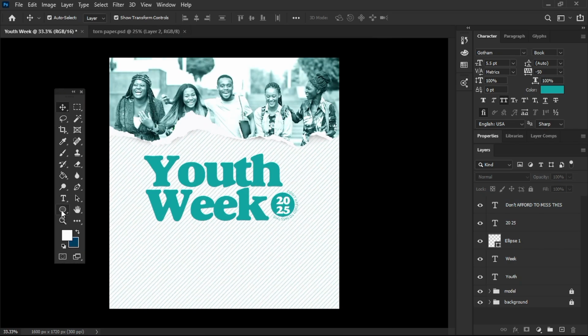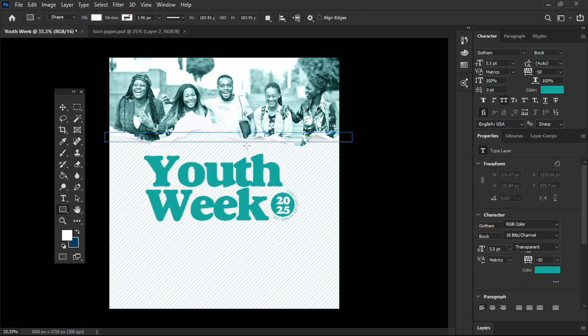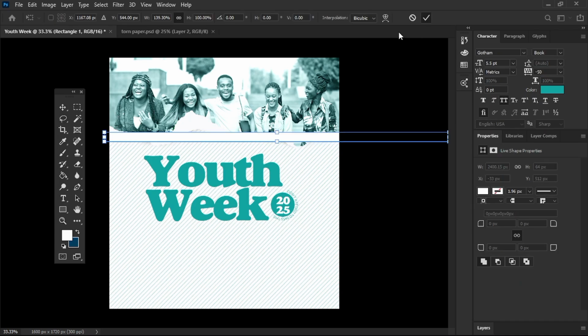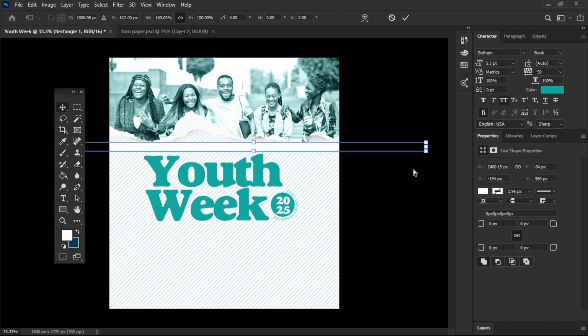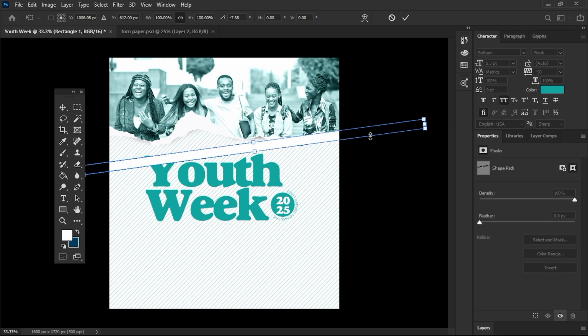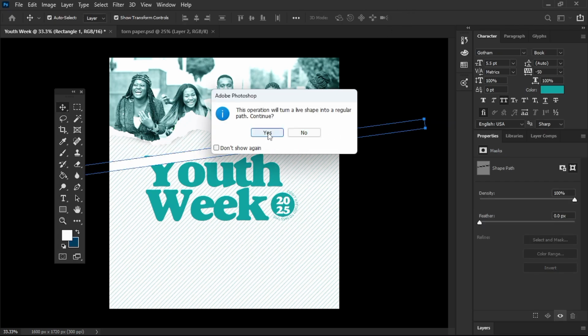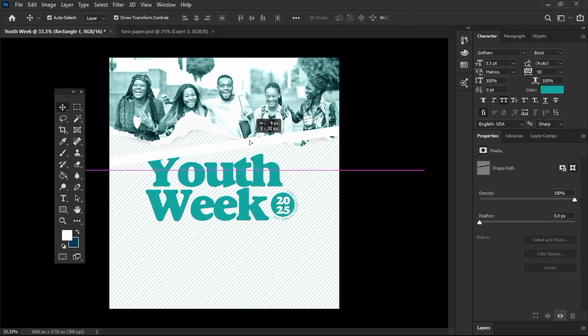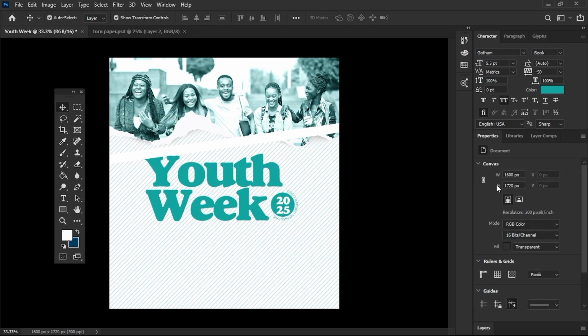So what next I would like us to do is to head over to our rectangle tool, and draw a thin line. Now Ctrl T to transform, and rotate it just a bit above that. Yes, just somewhere here I think is okay. Yeah, I think I'm okay.